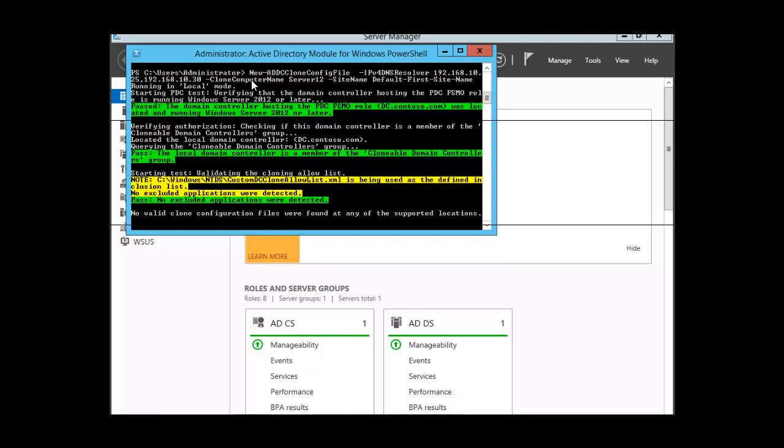Let's take another look at the command. New Active Directory domain controller clone config file, the IPv4 DNS resolver, the two DNS addresses, the name that we give to the clone computer, and the site name. And we can see that all the tests are being run. They test to see whether or not the source is a member of the domain controllers group in Active Directory. It's verifying authorization to that group. You can see it here, Cloneable Domain Controllers group.